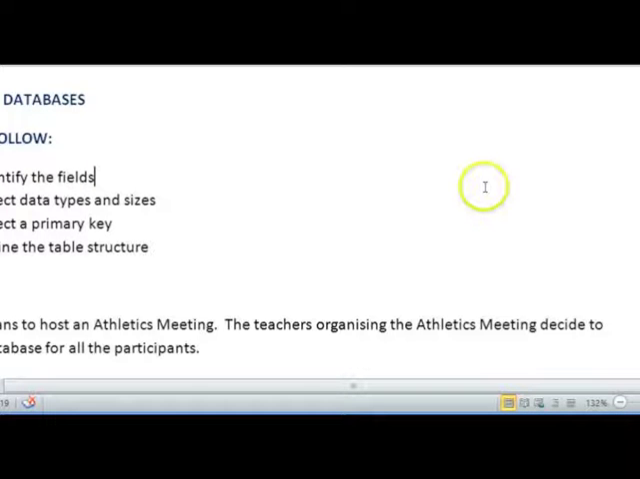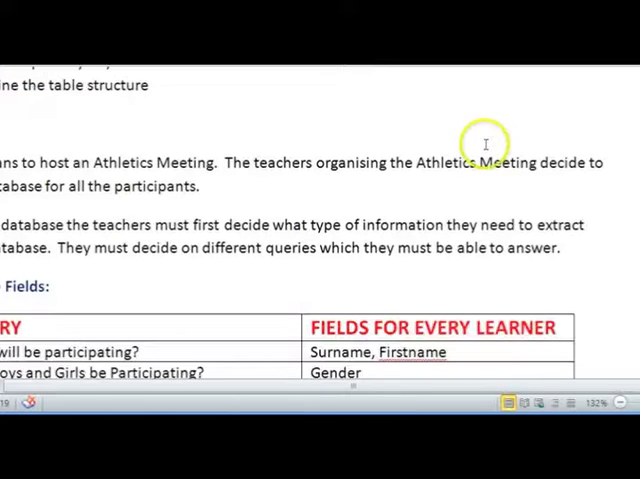Let us look at a very simple example. A school plans to host an athletics meeting. The teachers organizing the athletics meeting decide to create a database for all the participants. To plan the database, the teachers must first decide what type of information they need to extract from the database. They must decide on different queries which they must be able to answer.